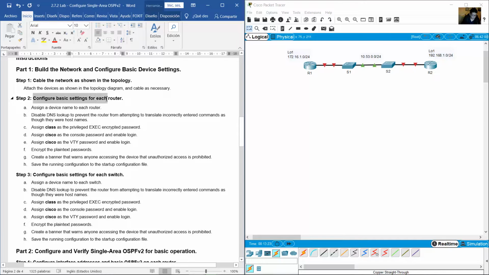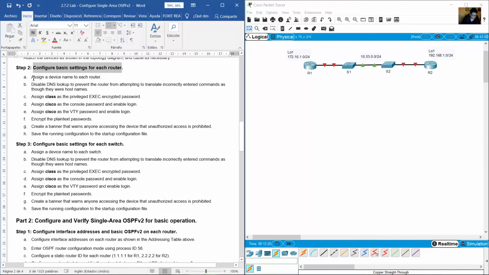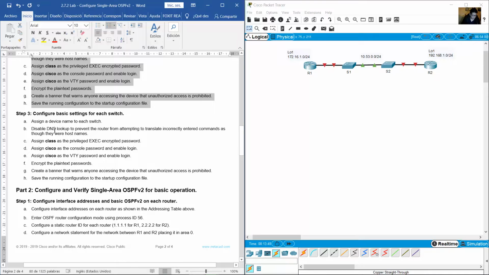Configure basic settings for each router. Device name on each router. Device name to each switch. These other configurations were made in other labs, so for this lab it is optional for me. Same way on switches.